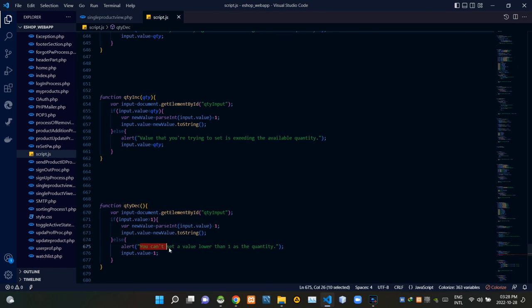If we are trying to set a value lower than 1, these codes are giving an alert as you can't set a value that is lower than 1 as the quantity. Then these codes are changing the value on that input field again to 1.